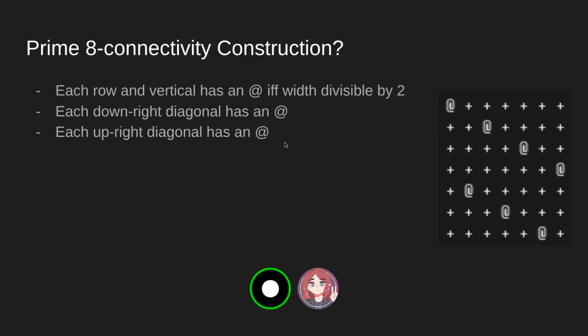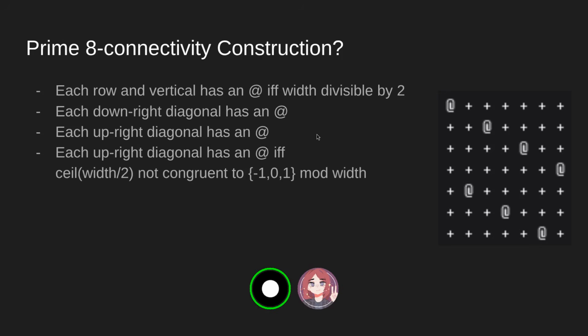Each upright diagonal has an at, and this is a little bit more hard to see right off the bat. However, you'll notice that anytime you repeat this pattern, you'll always have an at sign here on the right side, which is like halfway down the board, or almost halfway down the board, up to some kind of off by 1 due to it being odd. So then you'll wrap around, and then there's this one here.